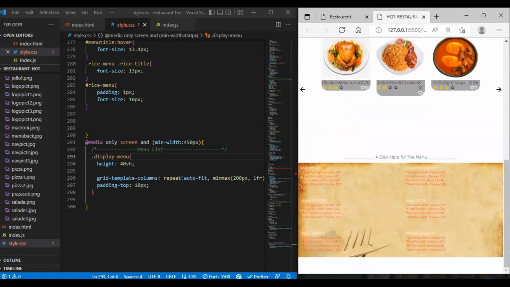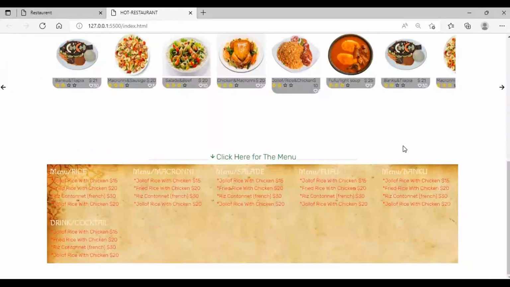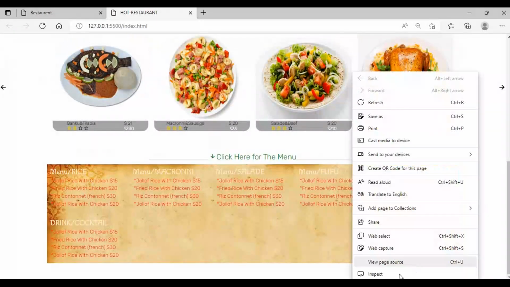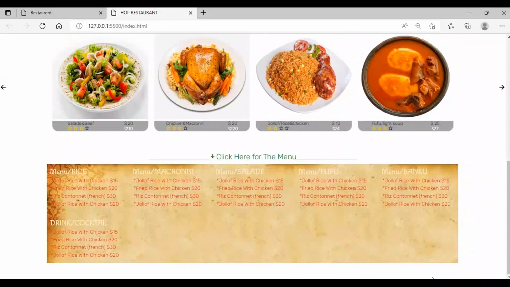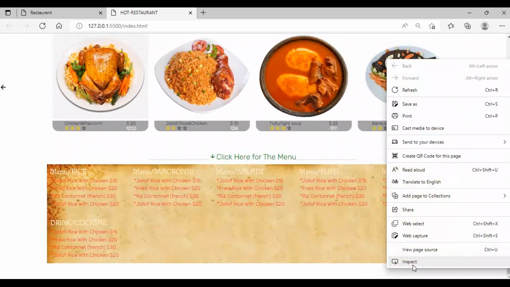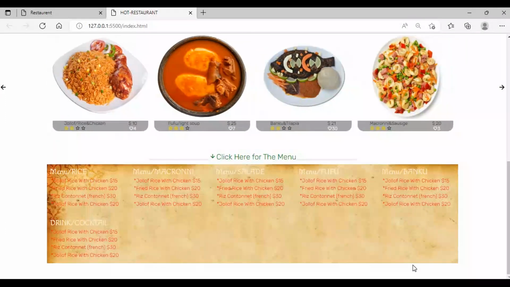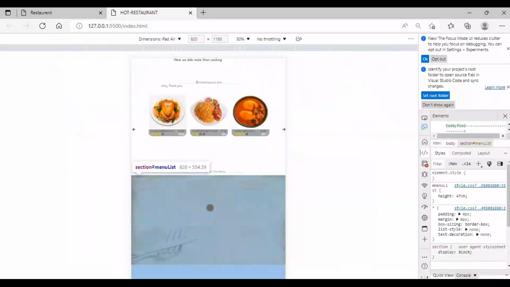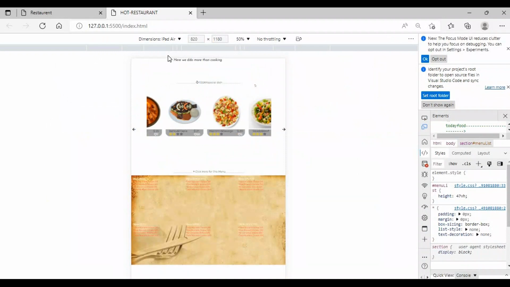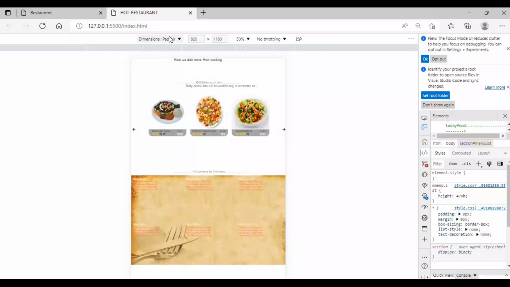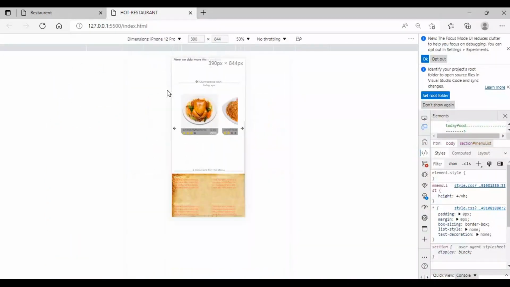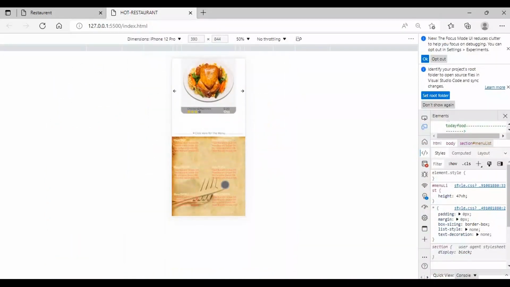So let's now try and see if it's responsive. So you can see that in full screen is very nice looking, and let's see if it's responsive. So we just press inspect. So you can see it's responsive in the iPad, and in the iPhone 12 too is responsive. So you can see that it's completely responsive. That is what we want.